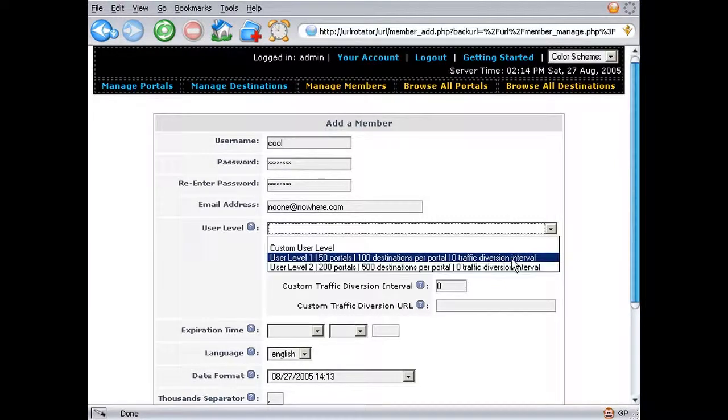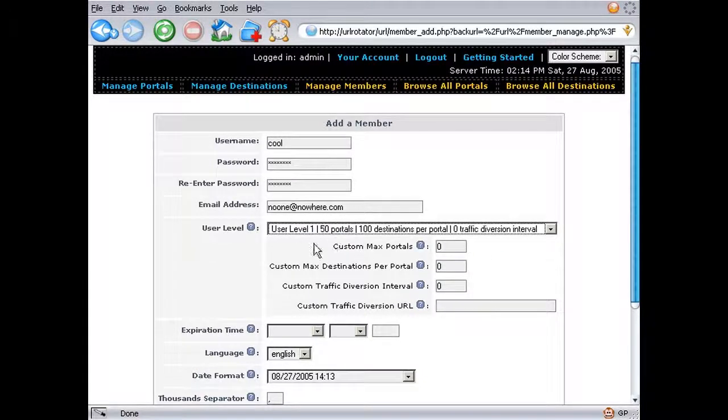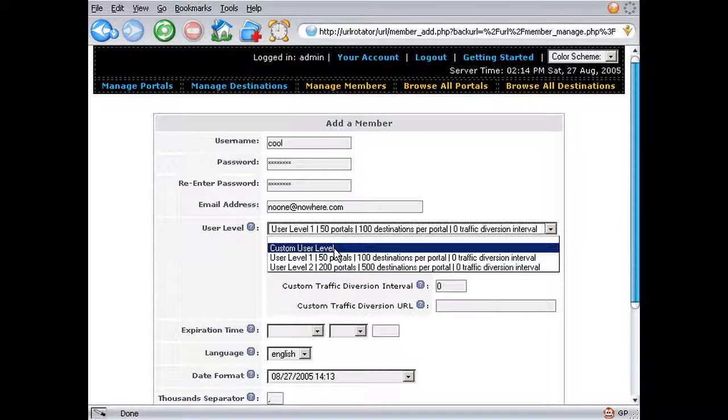These user levels allow a convenient way of setting the limits in place for a user. And these values are configured via the configuration file. For example, a user level of 1 would be allowed to create 50 portals with up to 100 destinations per portal and no traffic diversion interval.